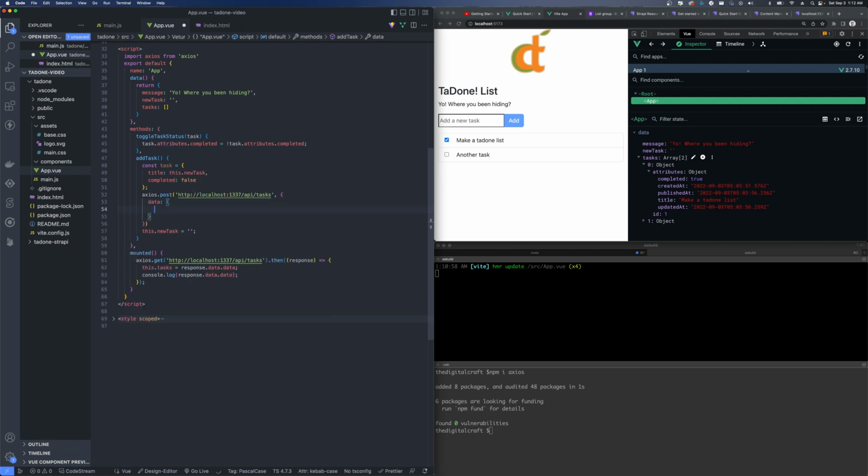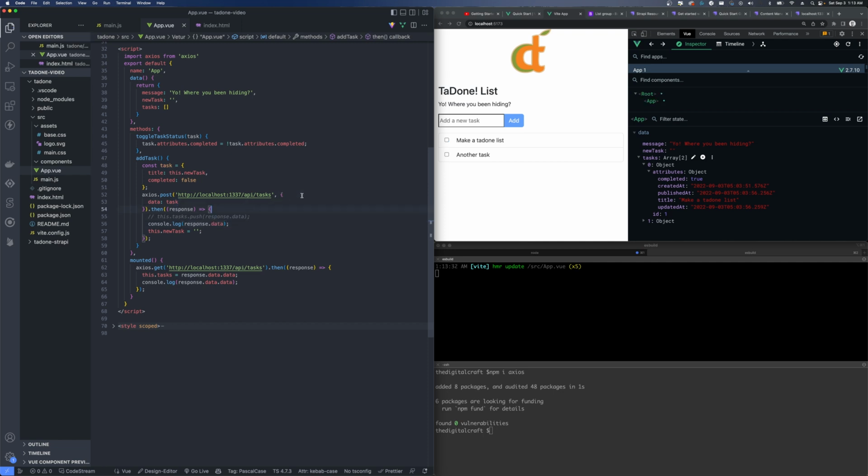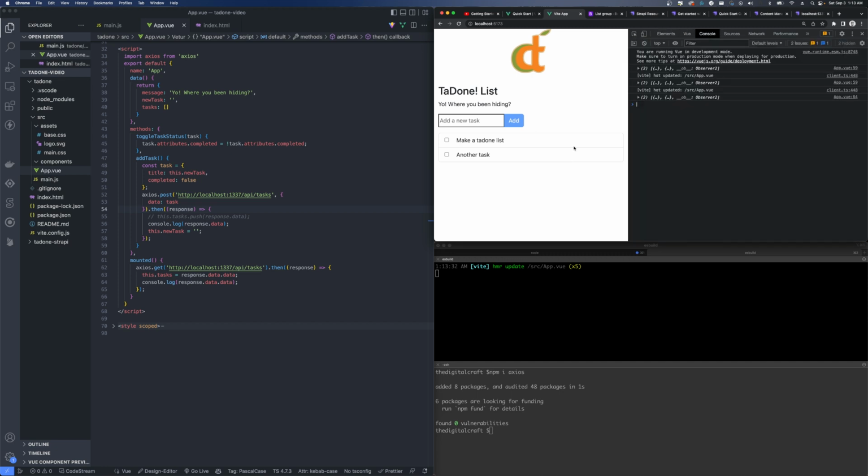And in there, we will send the task. And then response. Now we will push the response data, although we want to get rid of this here. Keep this, but let's comment that out and let's just log what is coming back, because I have a feeling we might need to change something. So let's go to our console log. Let's refresh and test. Add.